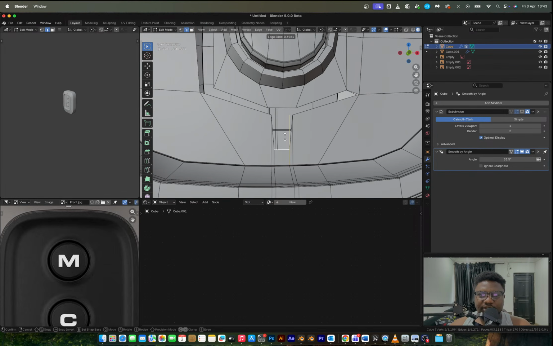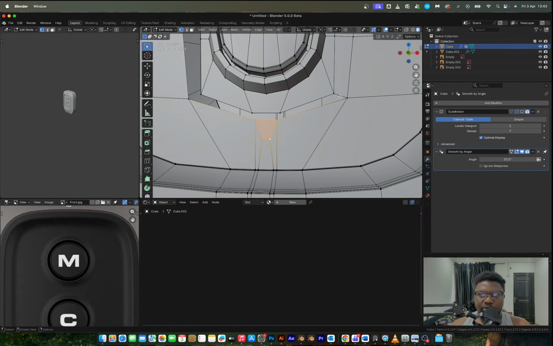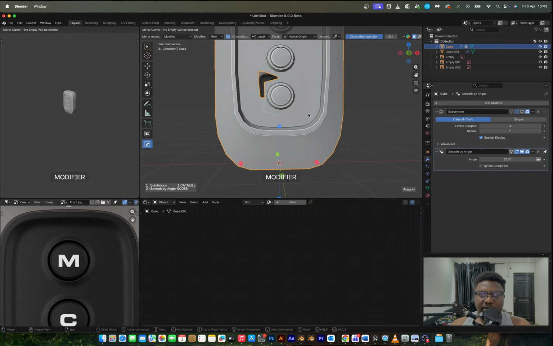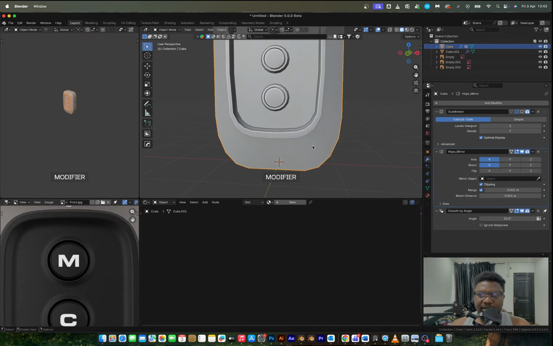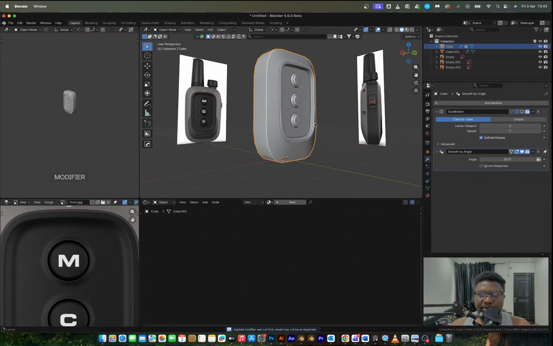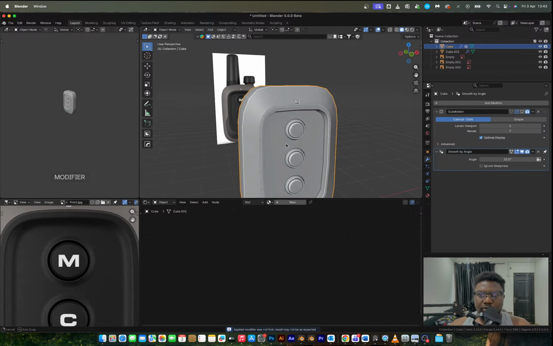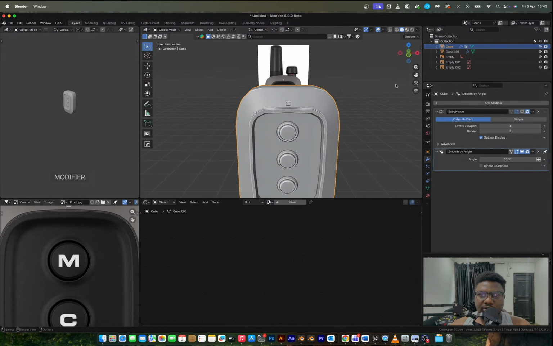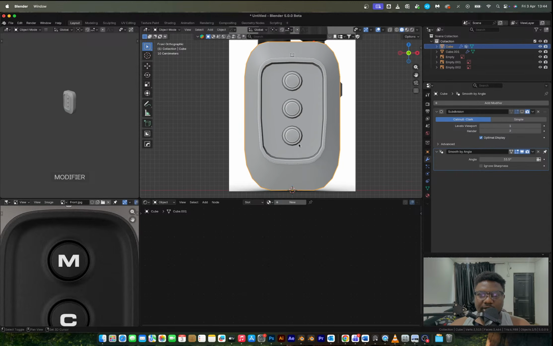What I can do is GG this down, scale it, and then make this into a face. So that's going to be like a redirect loop, and we're able to connect this easily. Then I can flip this to the other side and apply that mirror. So that's good for the buttons in front, right?